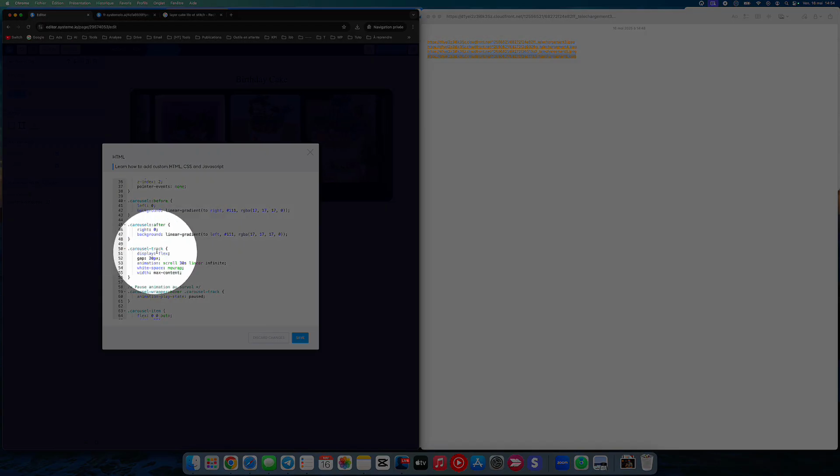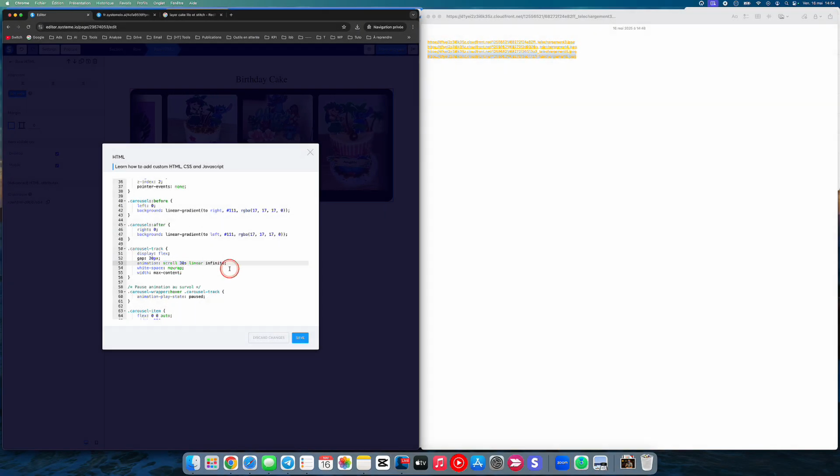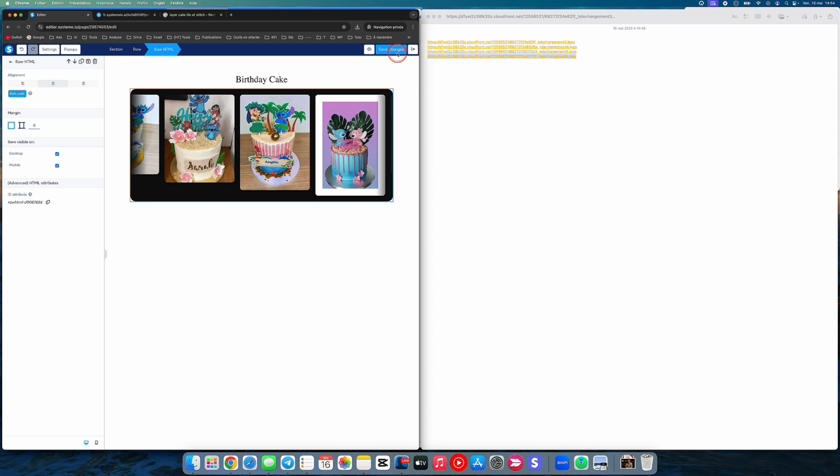carousel track here, and I want to say, okay, I want the animation to go faster here. So instead of 30, let's say I want it to go really fast. And I could say, okay, 3. So if I use a small number, it's going super fast. If I use a bigger number, the slower it goes. So I'll save. And see now how fast it goes.